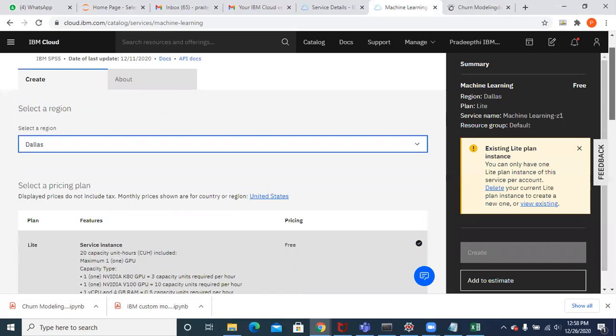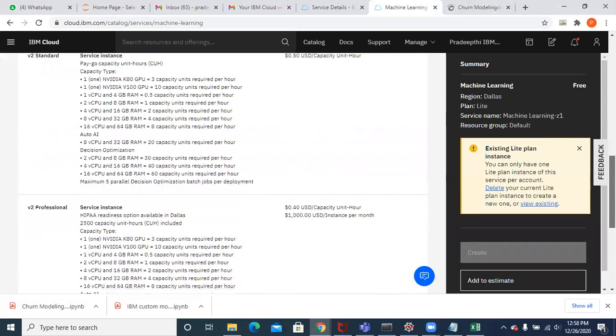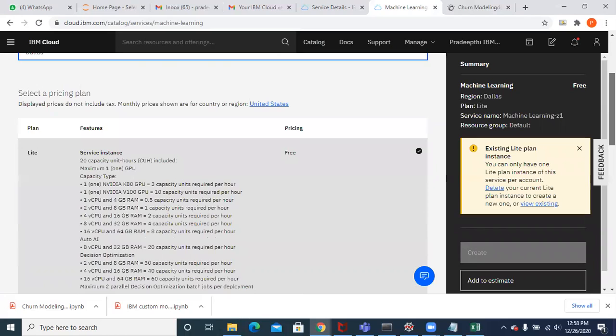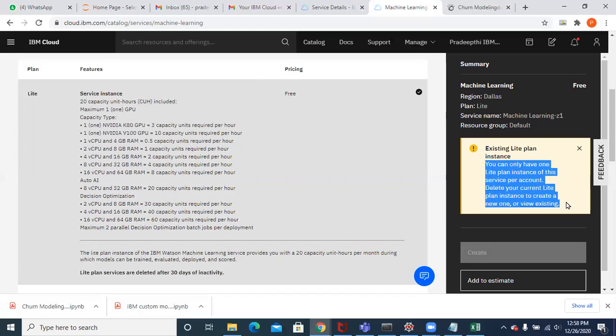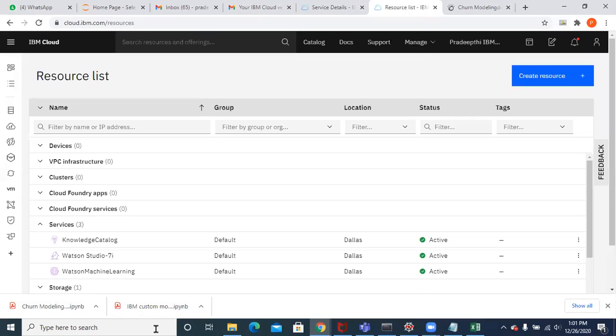Because we have created Watson Studio in Dallas region, and you also make sure you have selected the light plan. As I already have machine learning service, it's saying that you already have one plan, so you cannot create it. So for light users, you cannot create more than one service. So I'll be using the same service which I have created. So if you click on create button, your machine learning service will be created.